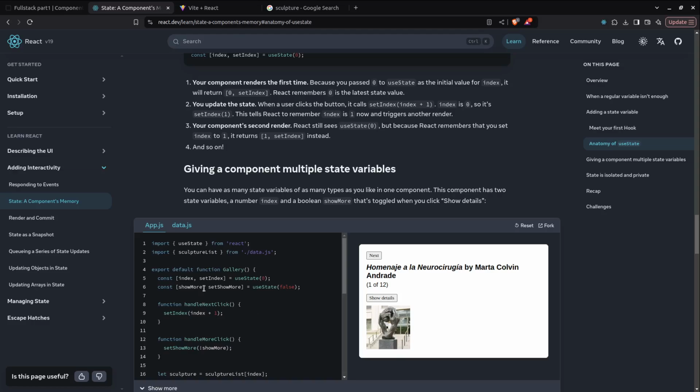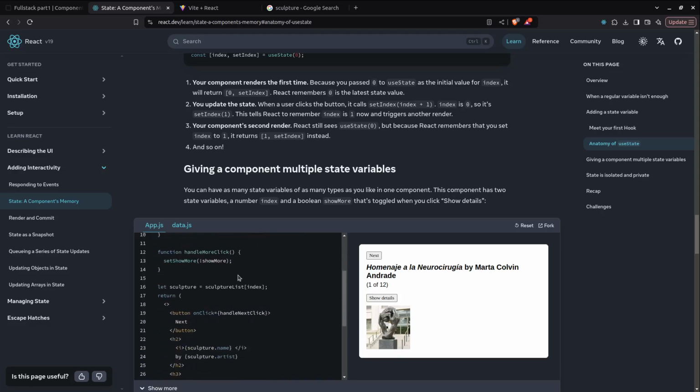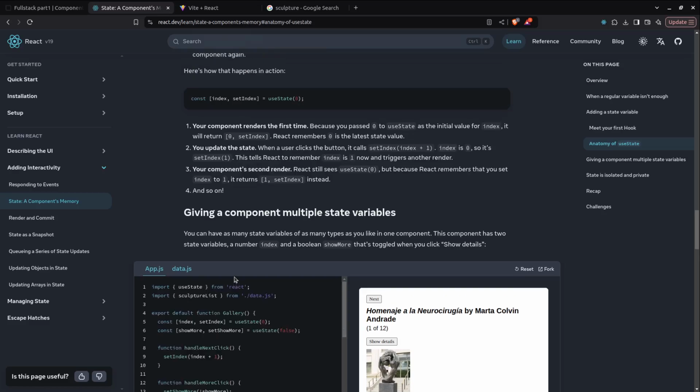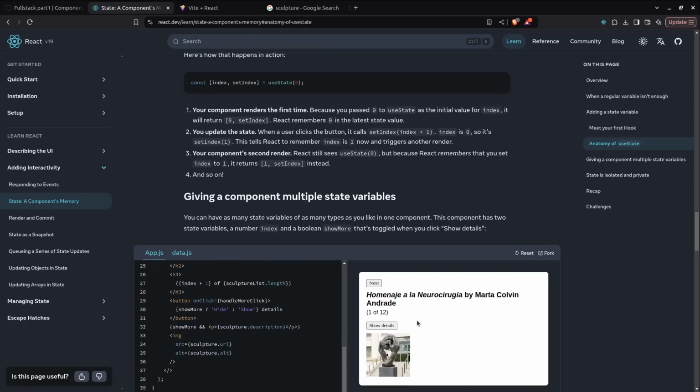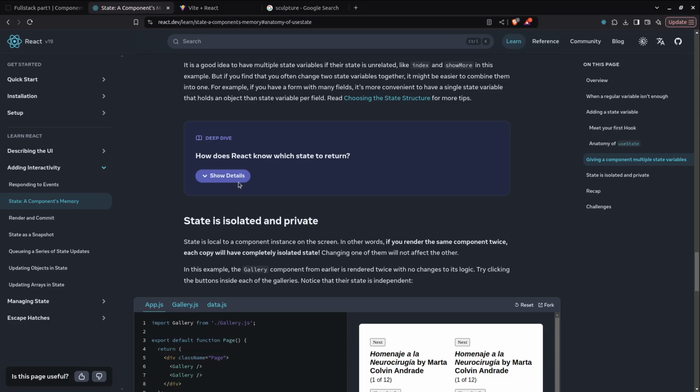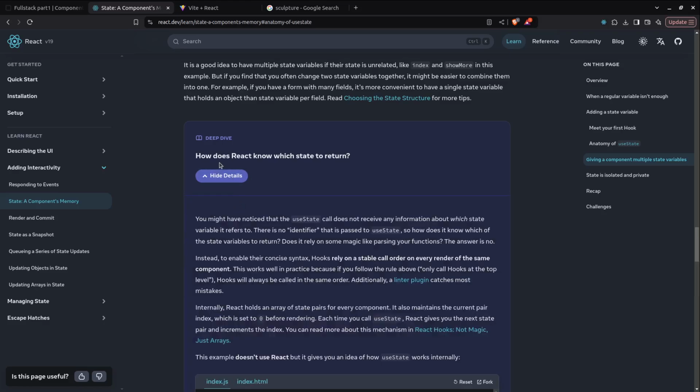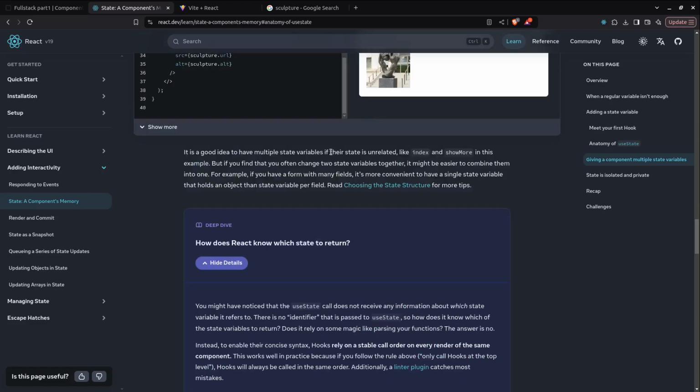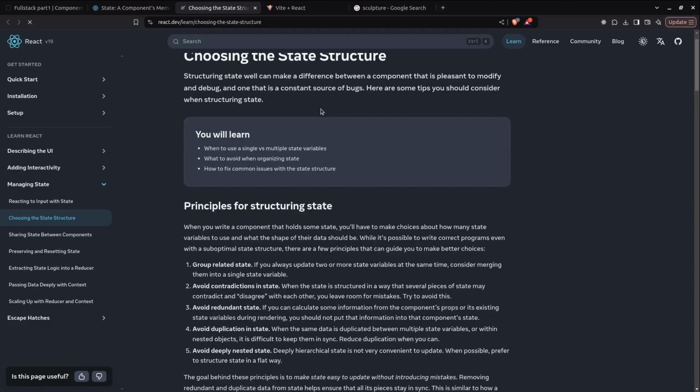Okay, giving multiple state variables, we can do that, no problem. How does React know which one? I mean, we can use a reducer some way. This ends up telling this data structure.